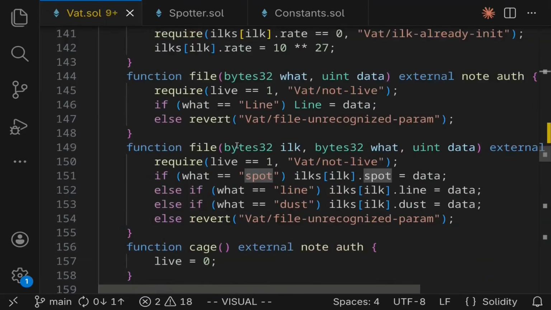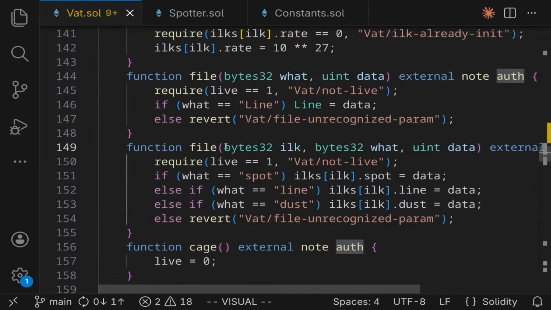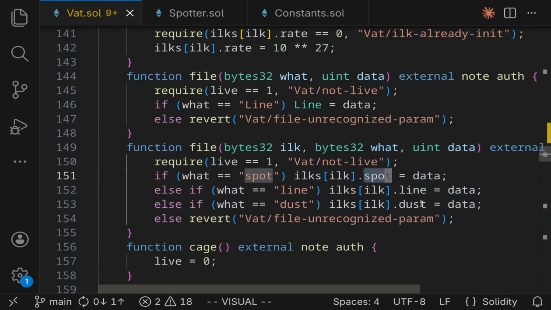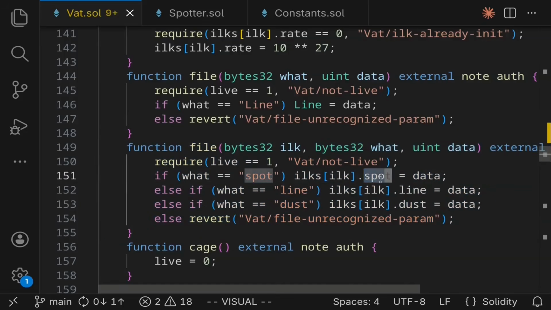The value spot is updated by calling the function file. This function can only be called by an authorized account. When they call this and then specify the data to be updated is spot, then they can update it. Okay, so this is inside the Vat contract how the spot is updated. So the next question is who calls into this function and how is the actual data for spot calculated?